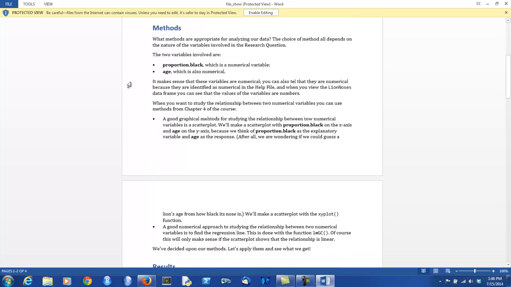The methods section specifies what kinds of analysis methods you're going to use to try to answer your research question. Usually, at this point in the course, there are two types of methods. There are going to be graphical methods and there are going to be numerical methods. I'm going to require that you choose at least one good graphical method for analyzing your question and at least one good numerical method for answering your question.